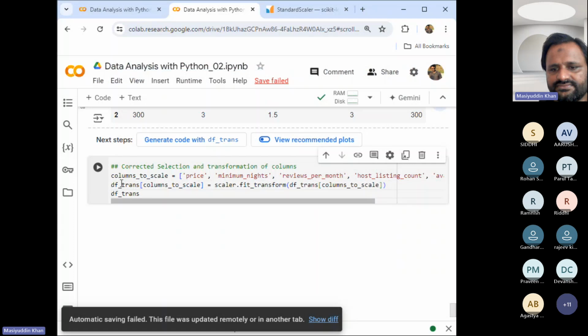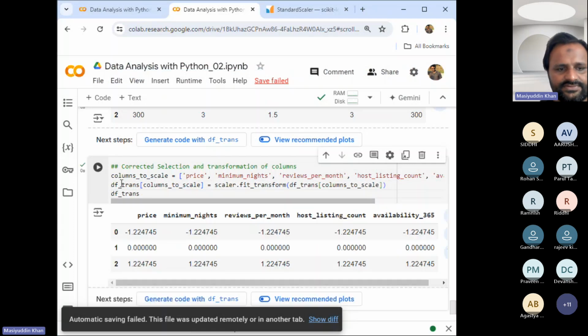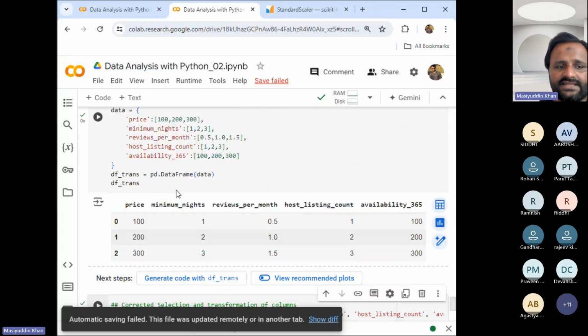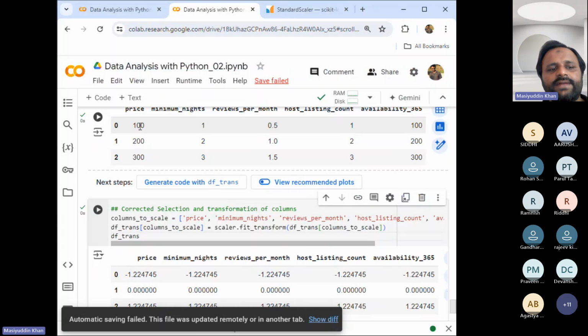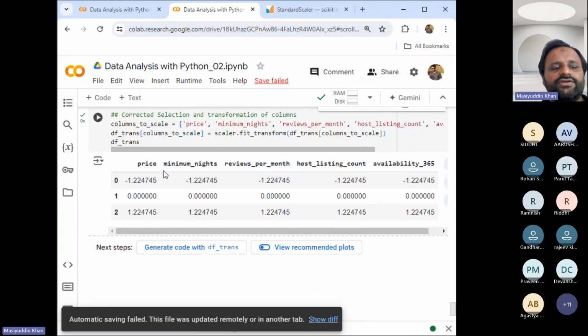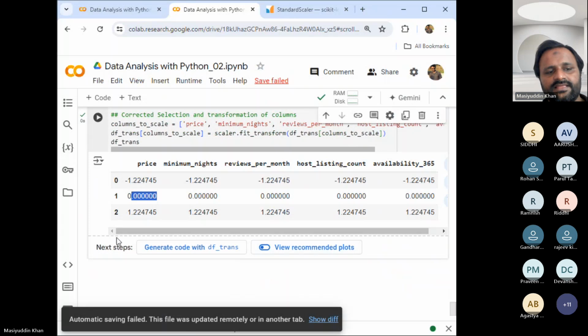Let's see this output. Now you can see the output. Earlier, what was the output? The price was 100 and now we are getting minus 1.224. This is the value we are getting.